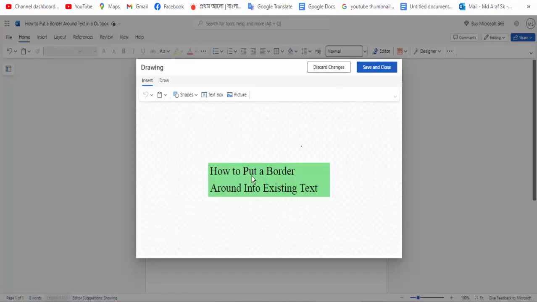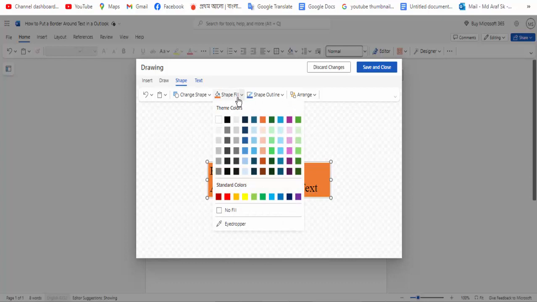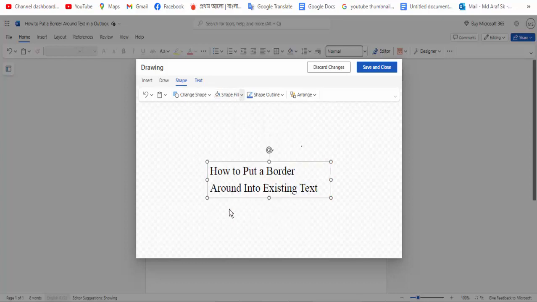Then click the text box option and click the shape option and click the shape fill option. Then click the no fill option and click the save and close option.